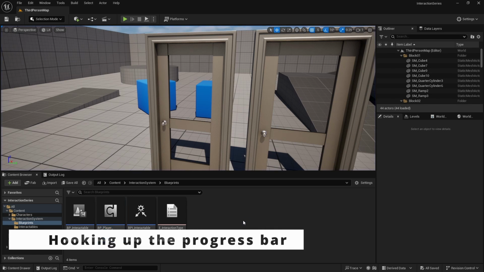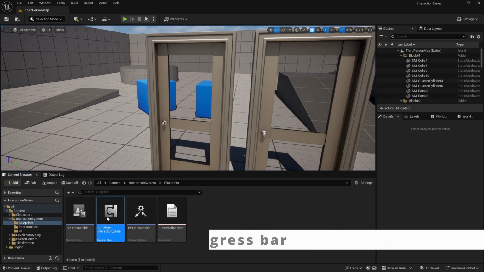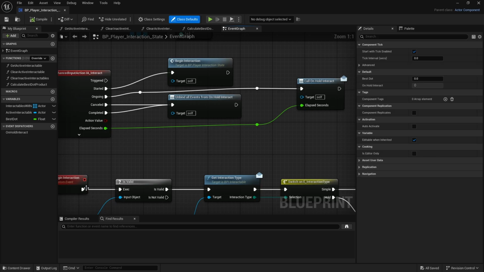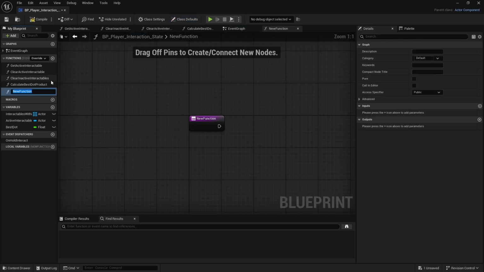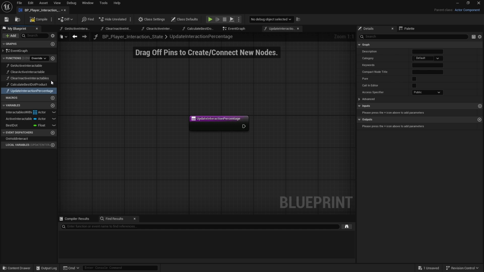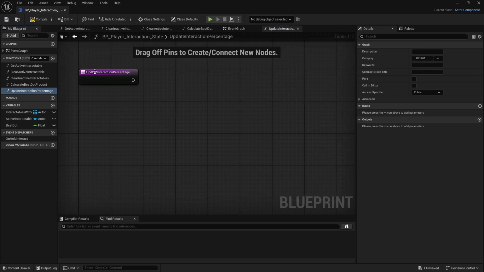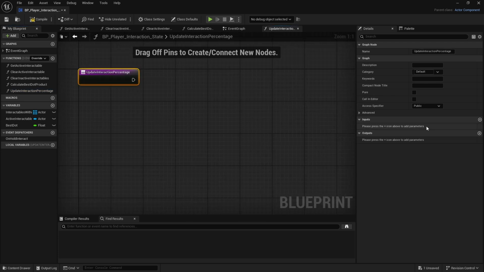And to get started on that, the first thing we need to do is open up the BP player interaction state blueprint and add a new function. We're going to call that function update interaction percentage. And then the first thing we're going to want to do is set up a way for our game to tell us how long the player has been holding down the interaction button. So then select the entry point of the function here and then head on over to the right in the details panel and add a new input parameter. Name it percentage and set its type to float.